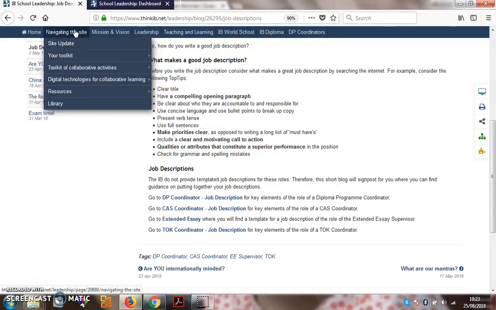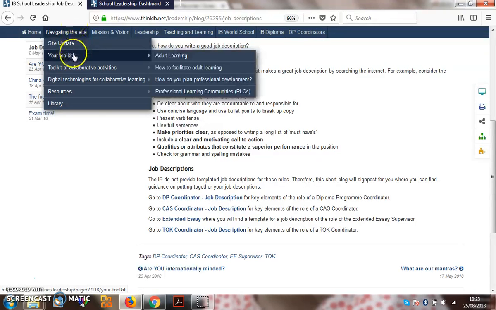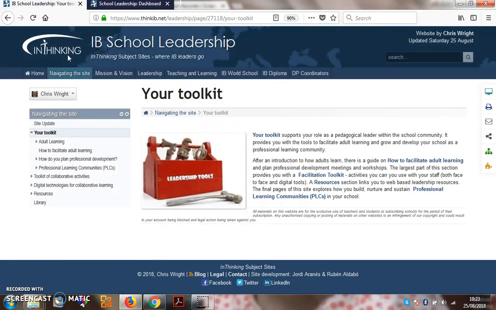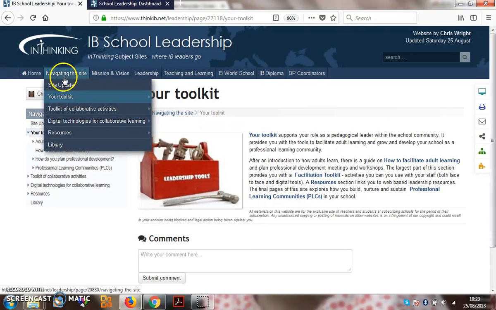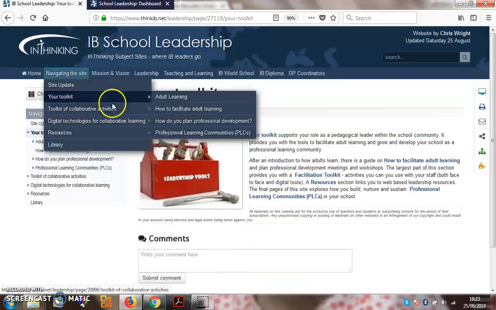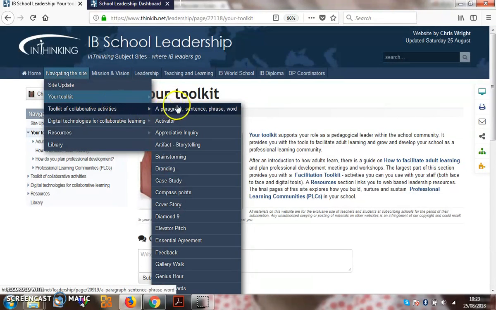The last thing is, if you go to navigating, as I've seen before, here's your toolkit, and in your toolkit there are loads of activities where you can use among staff for facilitating workshops, or even within the classroom, of activities of how to create collaborative culture within your school.